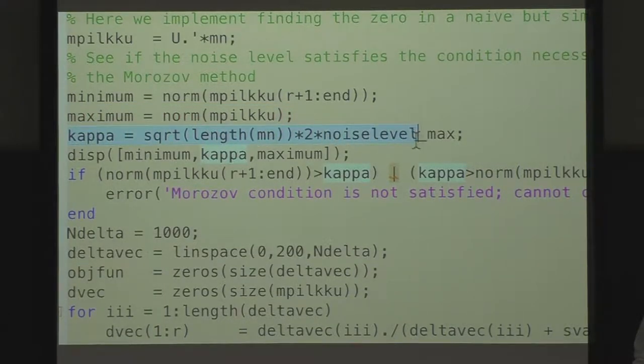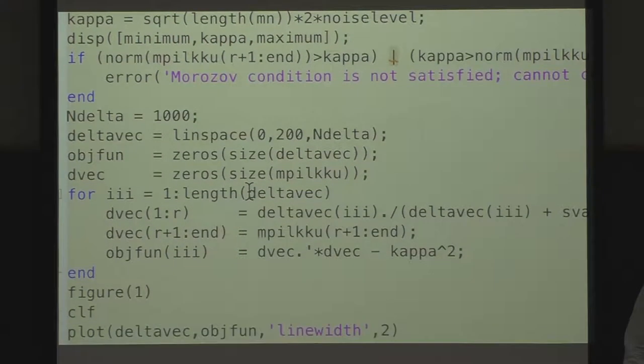So, oh, I call it kappa, apparently. So here, we could use either way, this would really be the way to use the expected value of the norm of the noise. So then I just display these three numbers so we can observe if they are in the right order. And this will give an error if not. And then actually at this point I had to manually look where to plot this function to see where it has a zero.